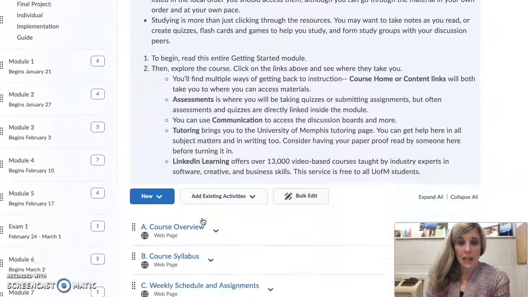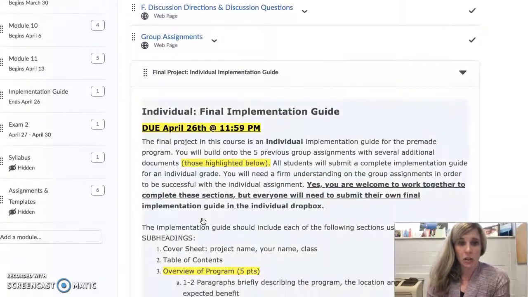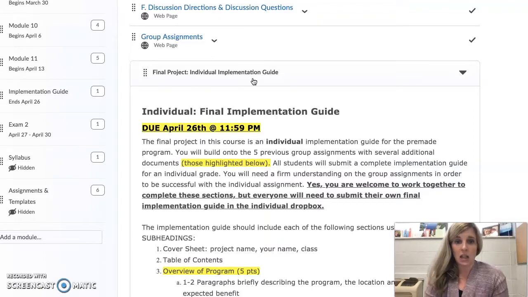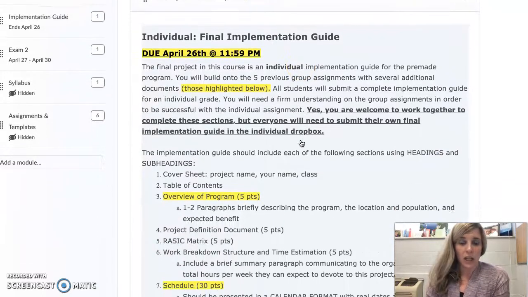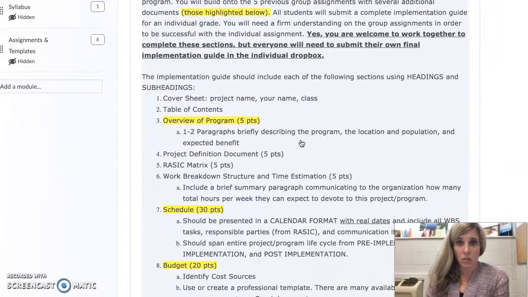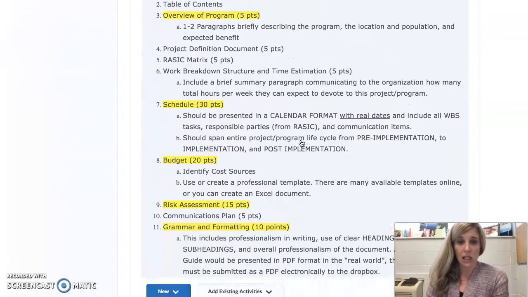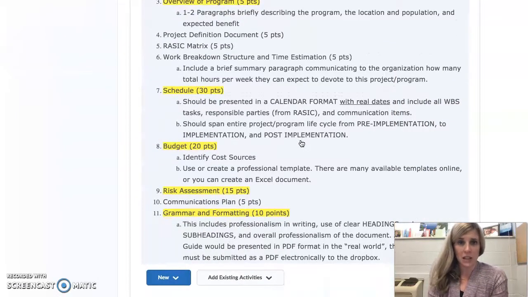So you can see that is also located under the group assignments, but you can see the final project is actually an individual implementation guide. It builds on those 5 group assignments. So you're going to be putting those 5 group assignments into your individual implementation guides. And again, I have provided very detailed instructions for the final implementation guide, and you'll be able to see that here. Again, we will take this slowly.